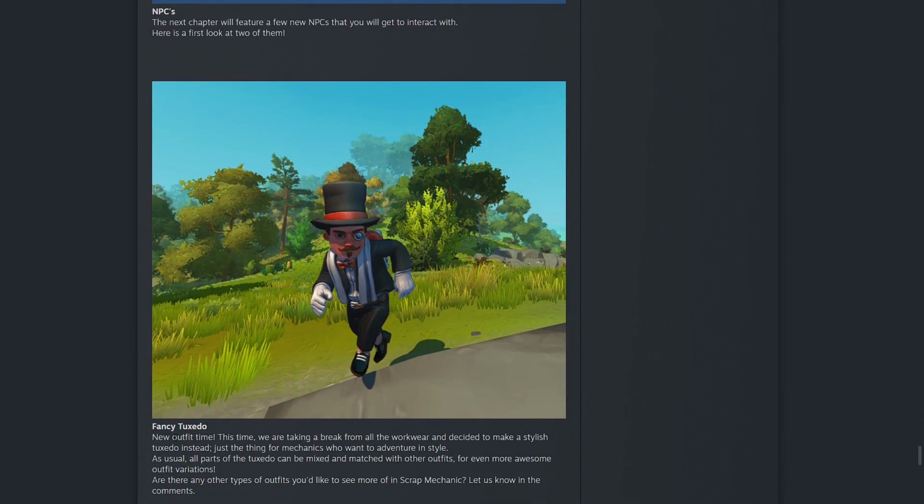Fancy Tuxedo, a new outfit time. This time we are taking a break from all the work wear and decided to make a stylish tuxedo instead. Just the thing for mechanics who want to venture in style.